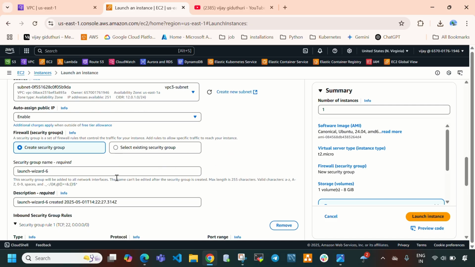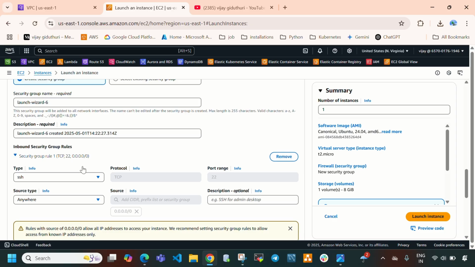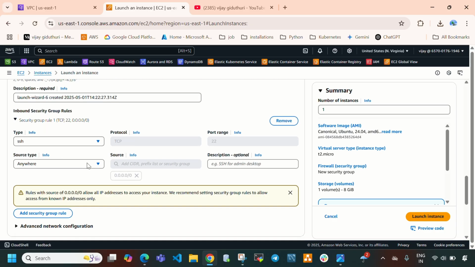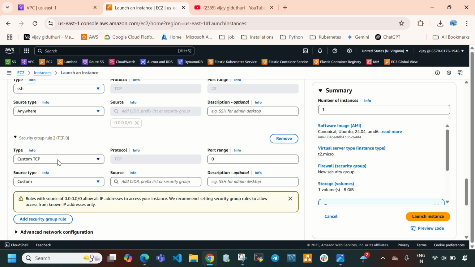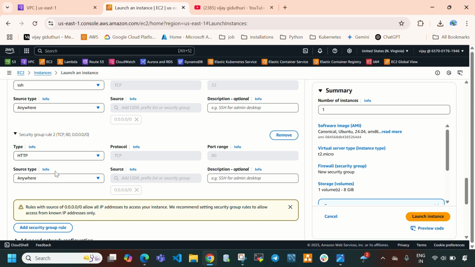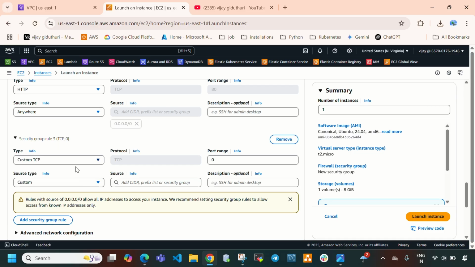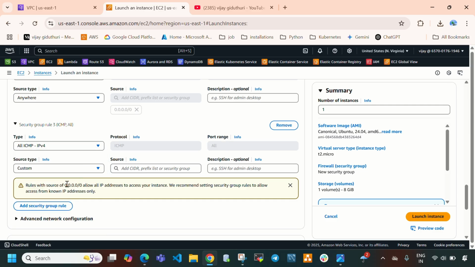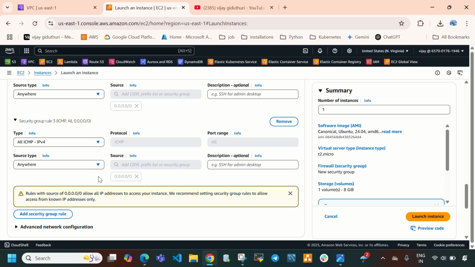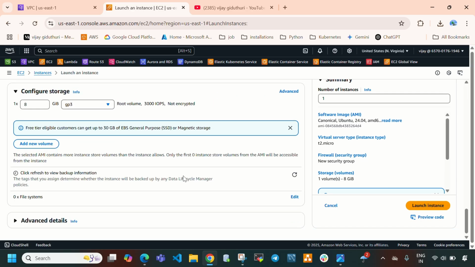Okay. So now we need to add some security group rules. Already we have SSH access, and we need to select here add security group rule. And here we need to select HTTP, and here anywhere. After that we need to select another security group rule, which is ICMP for ping, all ICMP, and here anywhere, and directly select launch instance.